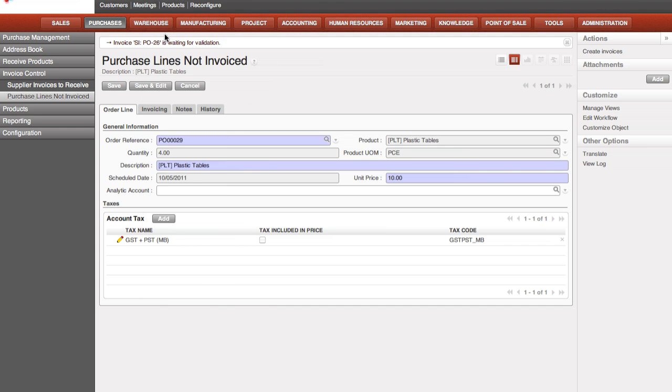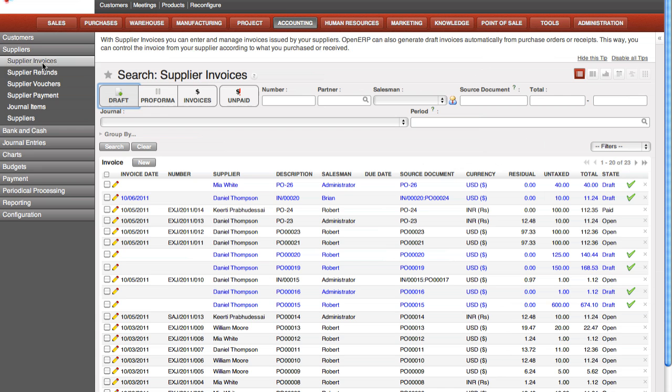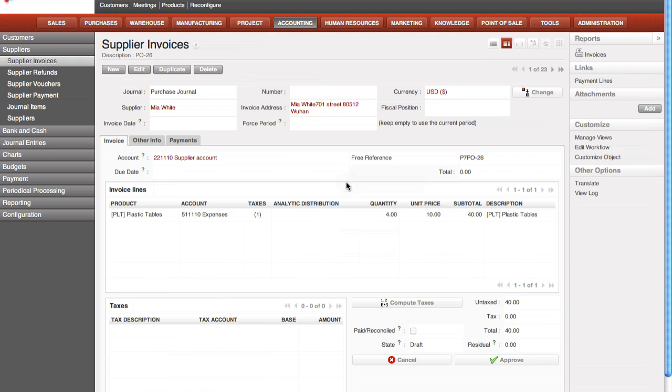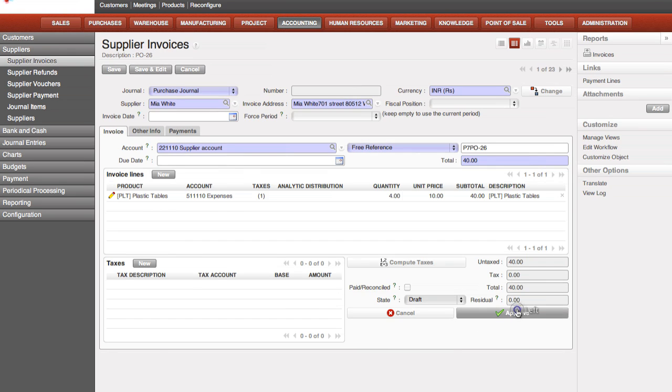So we can then go into accounting and see the supplier invoices. We can see that the invoice for Mia White is in the draft stage. Like in the last video, the accounting department will similarly approve it if everything seems to be valid, that is the quantity, the price, and then approve it.